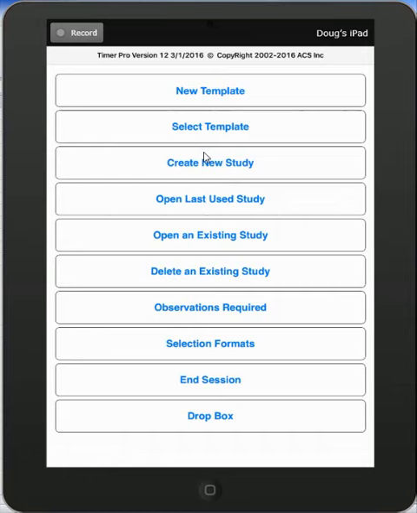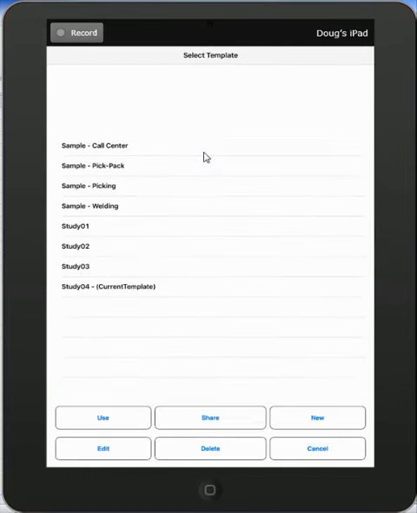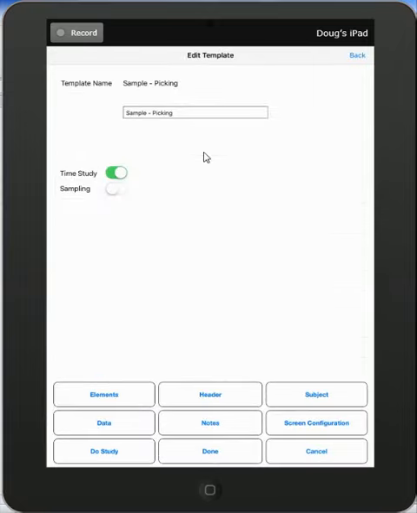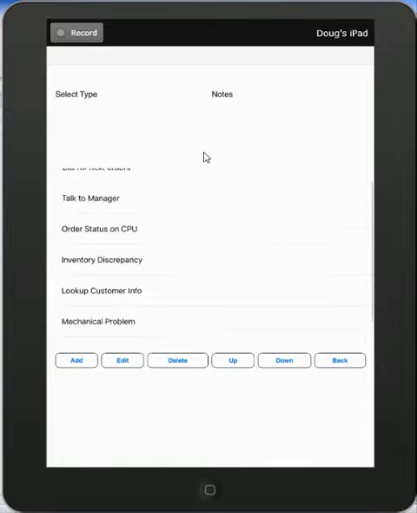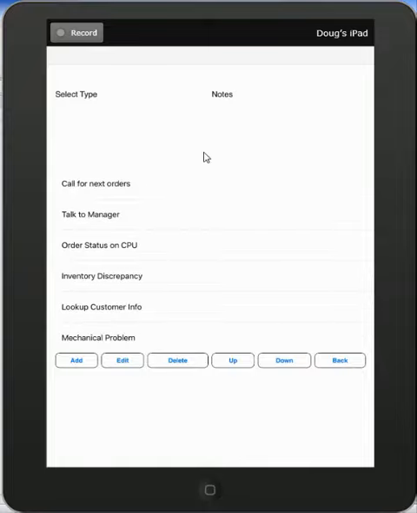If we select one of the standard templates that we have here, let's say the picking one, and we say we want to edit that, we can go to the notes area here and we can see all of the notes we have available in this template to be used as standard entries during the studies.